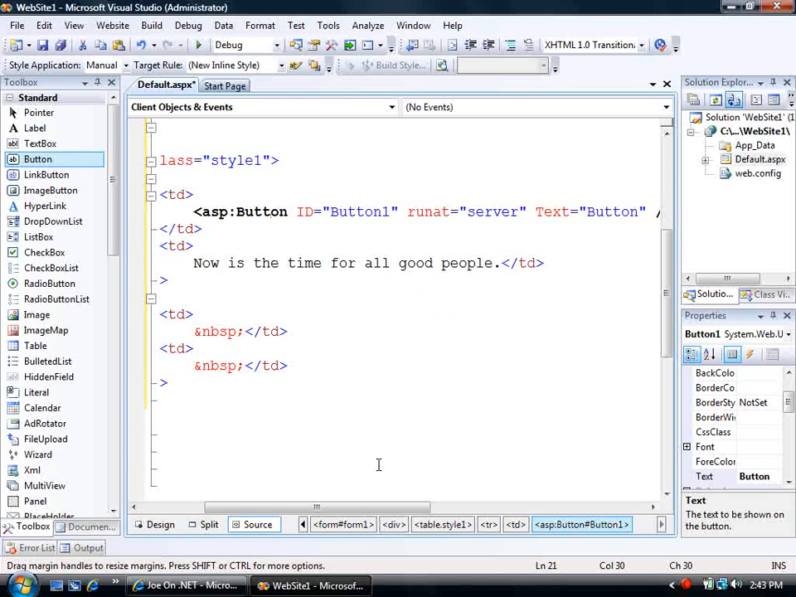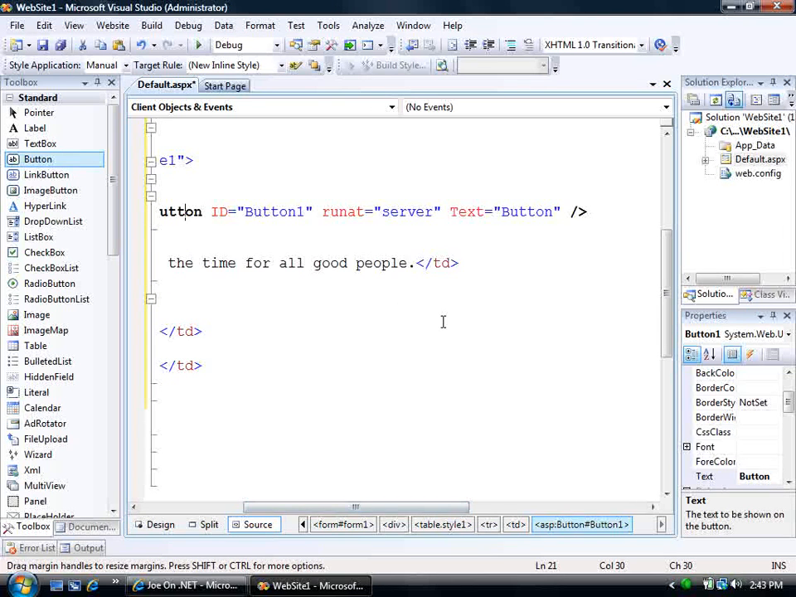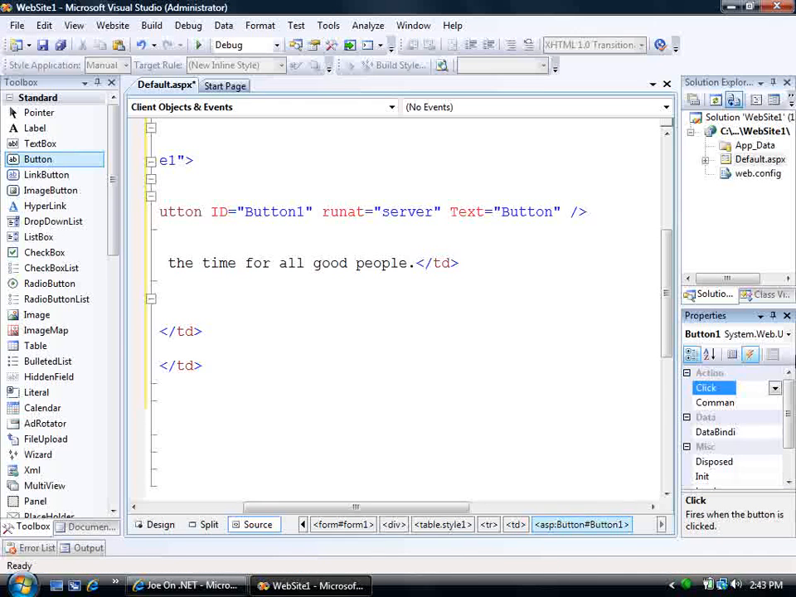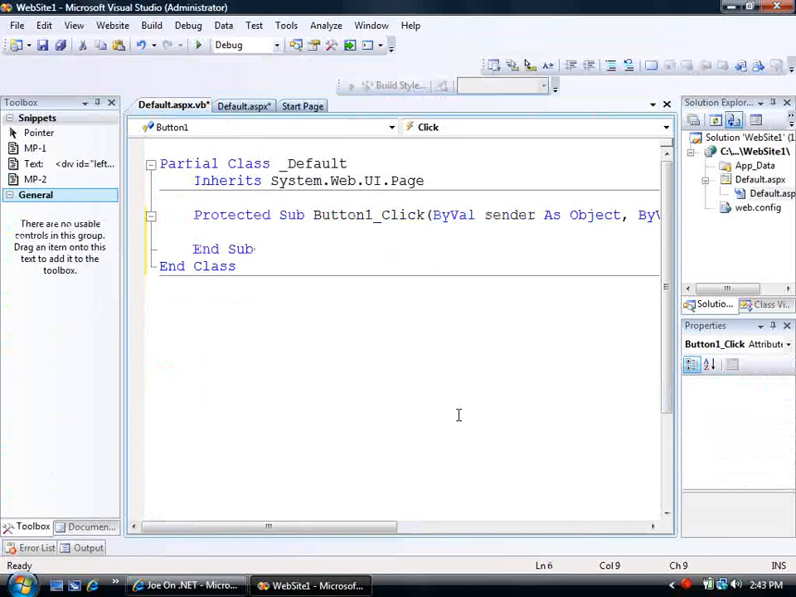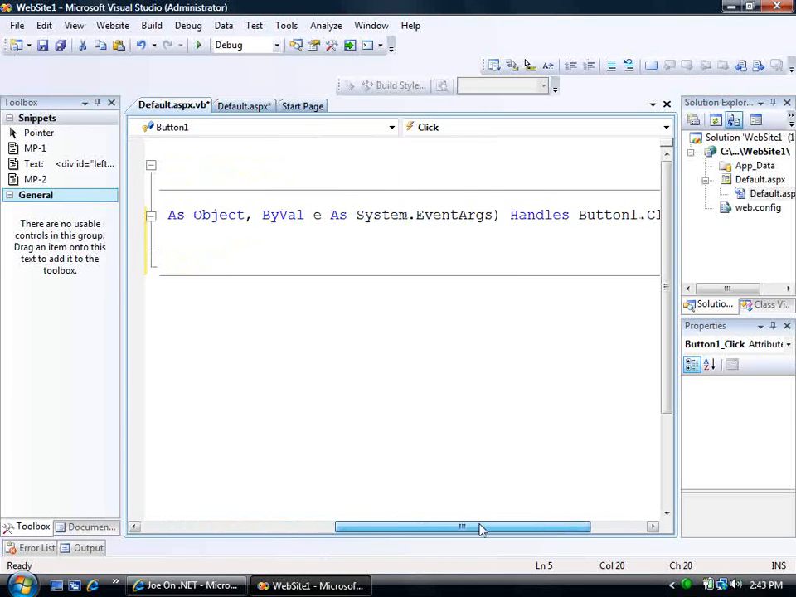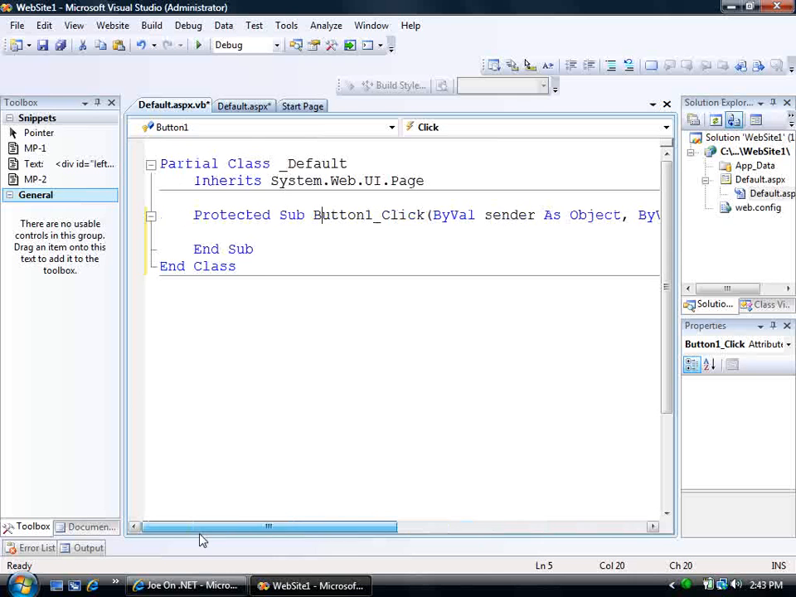But one of the other productivity enhancements that have been made here in Visual Studio 2008 is this: here I'm on this button control. Over here in my properties window, I can just switch to events, choose the event that I want to wire up, in this case the click event, double click, and here I am in my VB code behind with a button click event handler pre-wired up to the button click event, ready for me to start writing code.